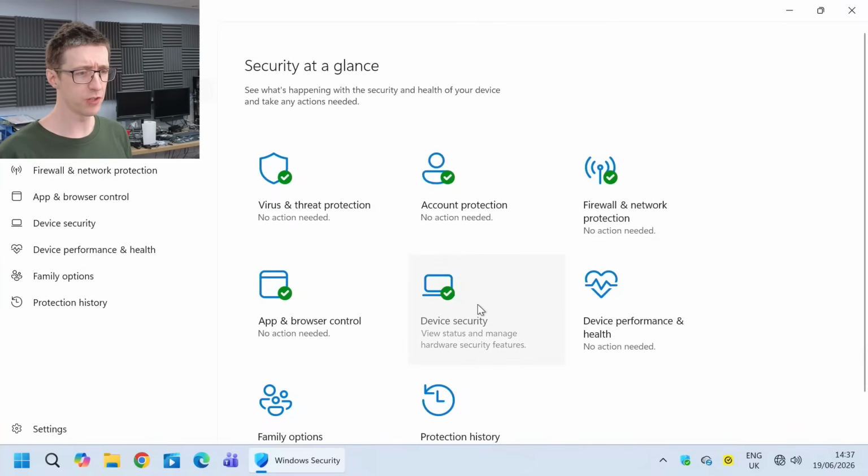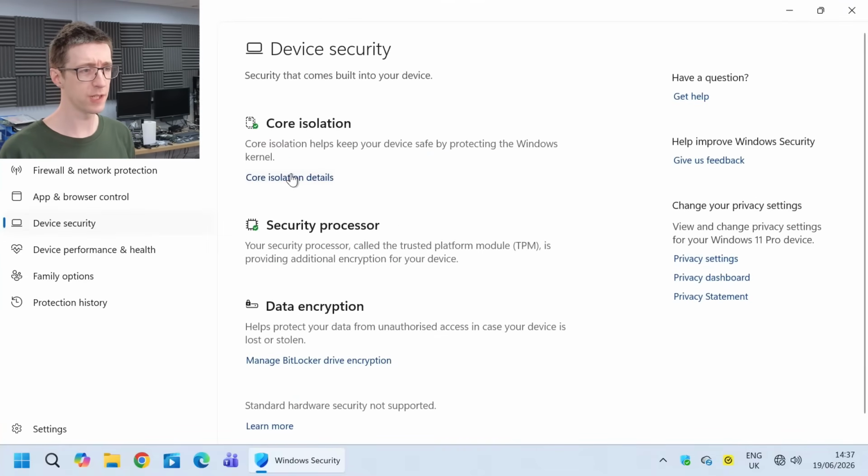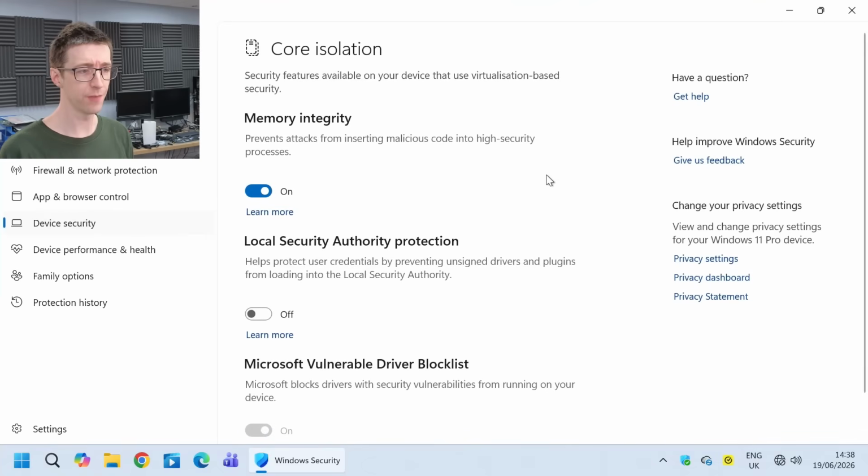And one reboot later, as you can see, device security now has a green check mark, and core isolation is now turned on. There we go.